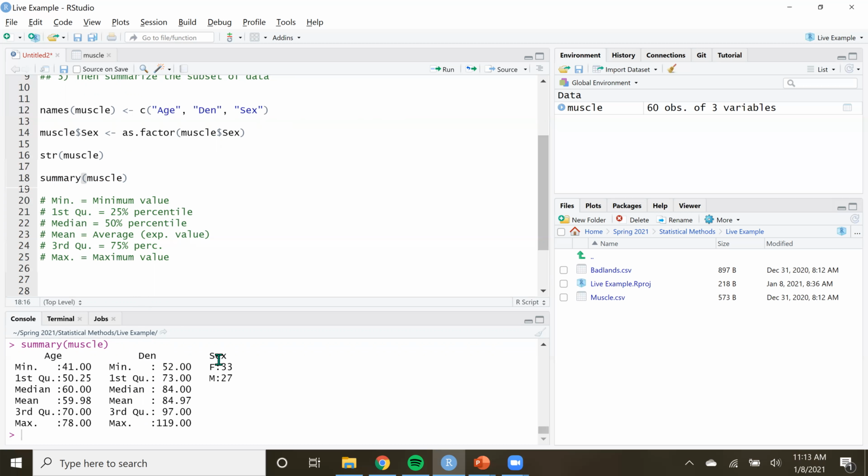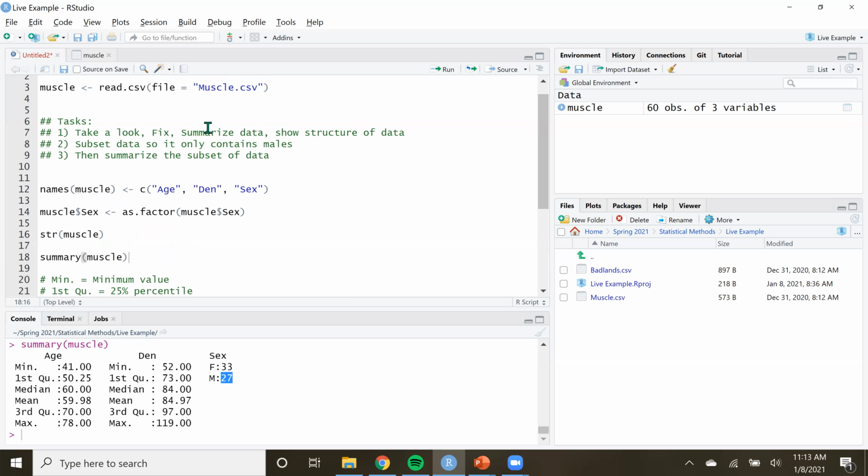And then we have counts for the sex. So there's 33 females and 27 males. Look at that. Do you know how long that took? We just made $5,000 because the next thing we need to do is subset the data.